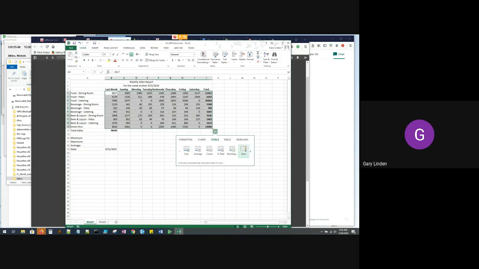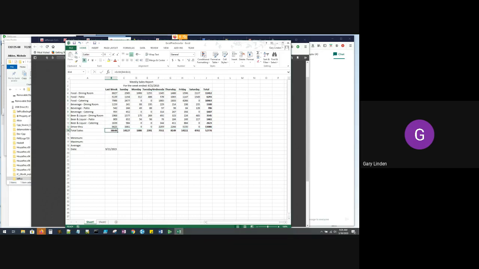If we wanted to sum up the rows, then we would go over here to this one. But what we want is this one. So we just click on that and replace our total that we had. And it's actually going to be the same thing that was there before.